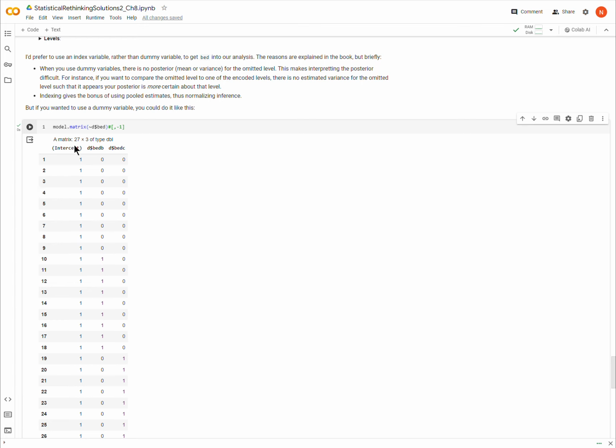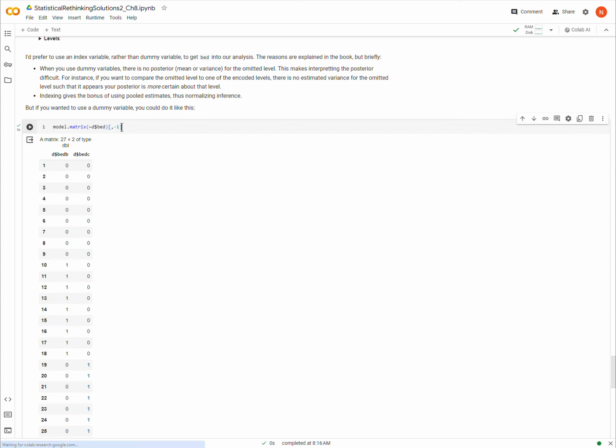Okay, but I don't really care about the intercept if I'm going to add this to my data set. So that's why I'm omitting that first column. Okay, and so again, we have dummy variables for B and C and not for A in this case. And again, the reason is because when you use dummy variables, you omit one of the levels of the factor, right? It becomes the de facto comparison for the other levels of that factor. Okay, so that's how you would do it. I'm not going to do that.